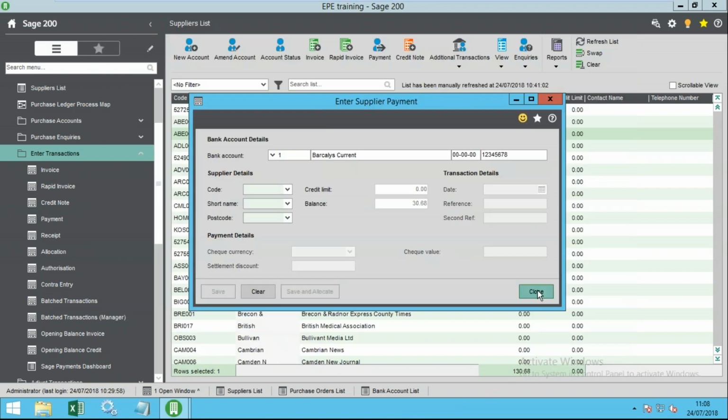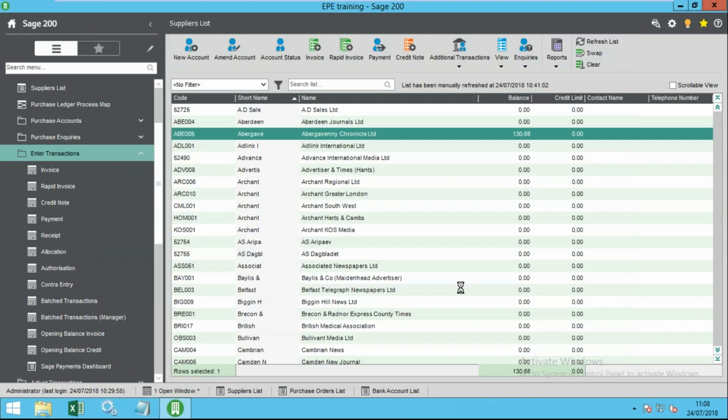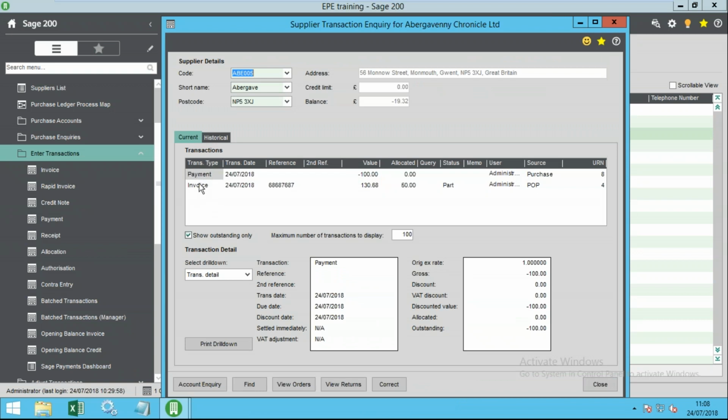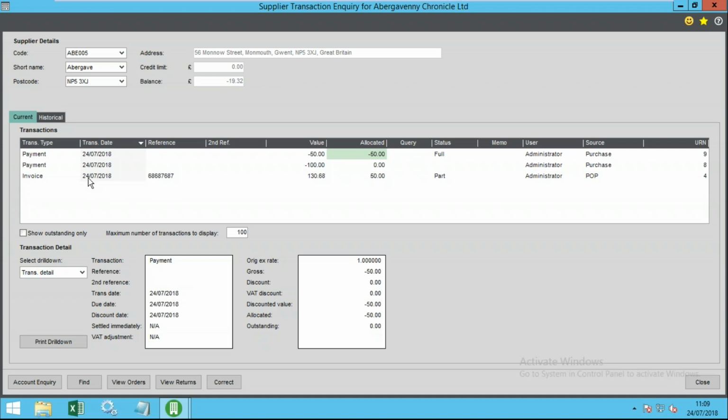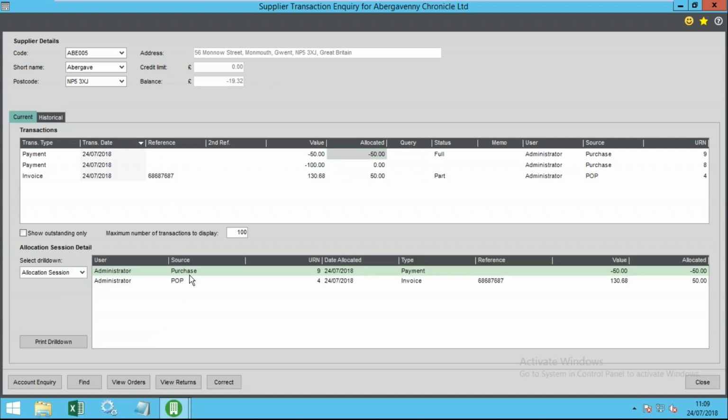When you save that and go back into the transaction inquiry, that payment is not viewable because of this option here, we're only showing outstanding items only. If we untick that, there's our payment, and it was fully allocated. If we want to see where it was allocated, in the drill down here we've got the different options. One of them is an allocation session, and here we can see the invoice it was allocated to.